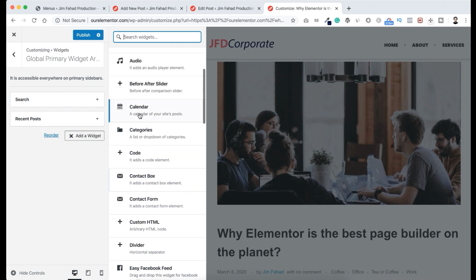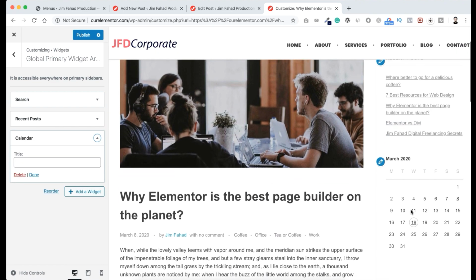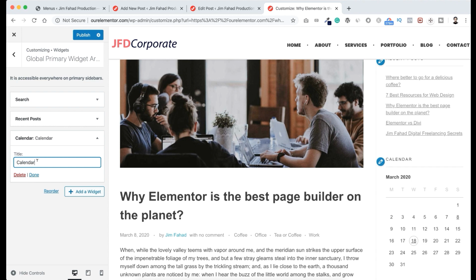Let's have a look. Here we can see calendar. So if we click here, now you can see a calendar on the right sidebar. Also you can set the title from here, like I want it to say calendar, and when you are done editing, click on done. And if you don't want to keep that, let's click on delete.